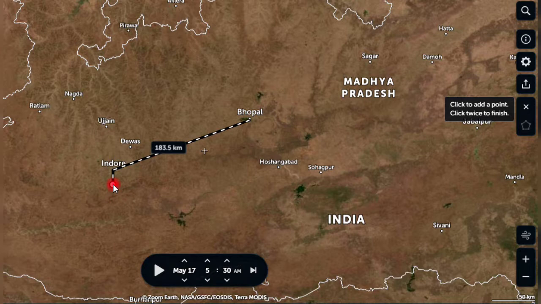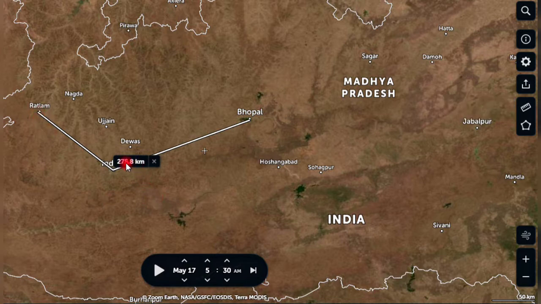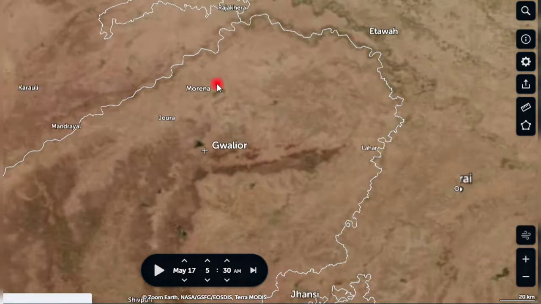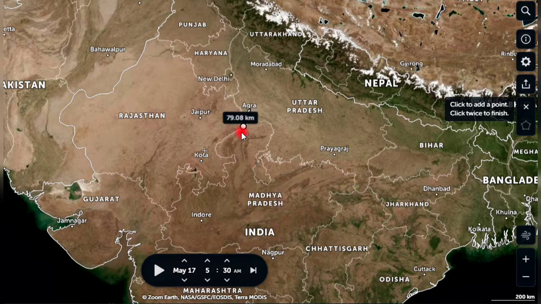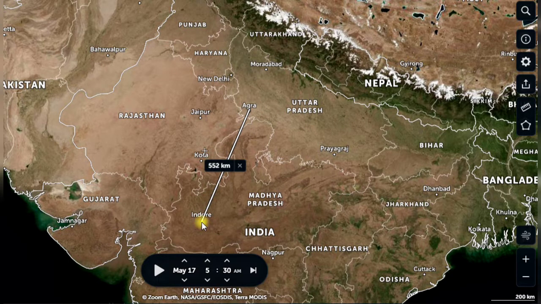That straight line is the path, and if I want to go to the next target, I double click the mouse button, and you can see 275.8 km is the distance of this route. Next target, I would like to calculate the distance from Gwalior to Morena. So I select this option, hit the button, drag to Morena and leave the cursor by double click. As you can see, the distance is around 37 km. Or if you like to calculate a bigger distance from Agra to Indore, you simply drag the line and you can see 552 km.